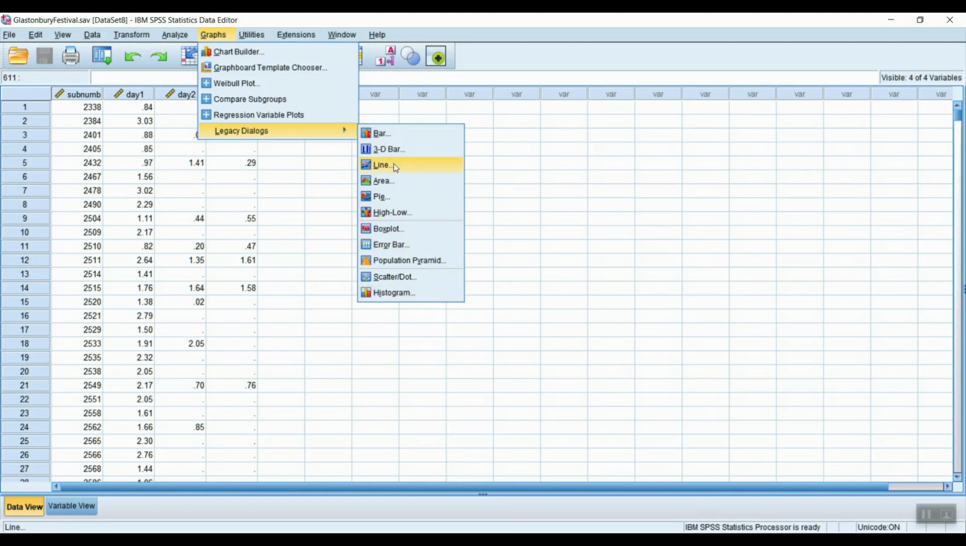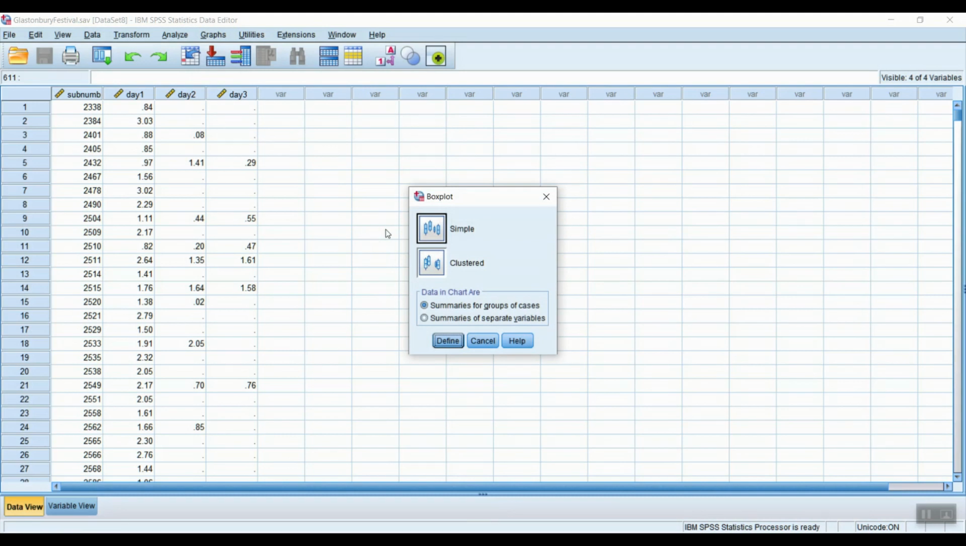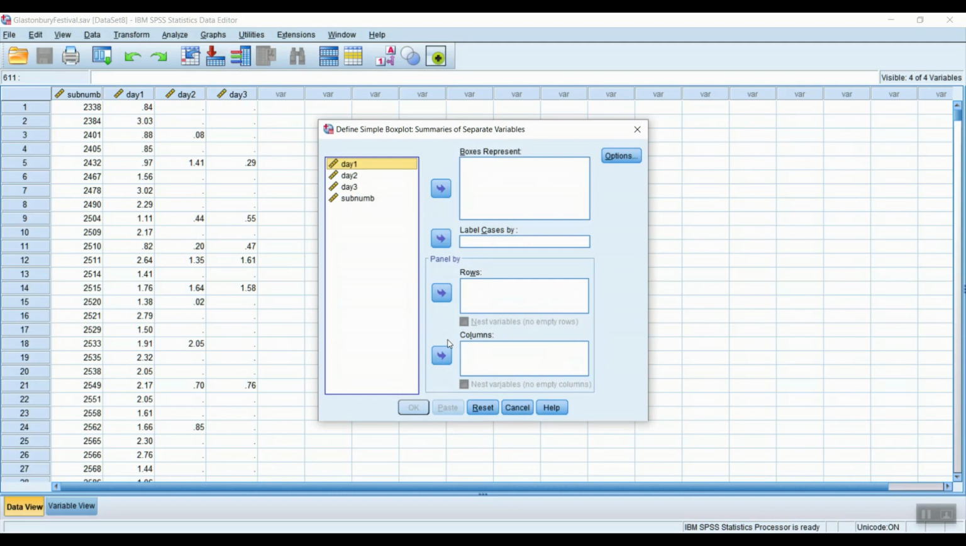So this time, again, you can see all the options. I'm going to go to box plot here, and I want a simple one. I want separate variables, and I'm going to say define for that. So this time it's got the more traditional way of opening commands in SPSS. So I want to look at days 1, 2 and 3. So I'm going to select all of them. I held down the shift button to select all 3, and bring them into here.